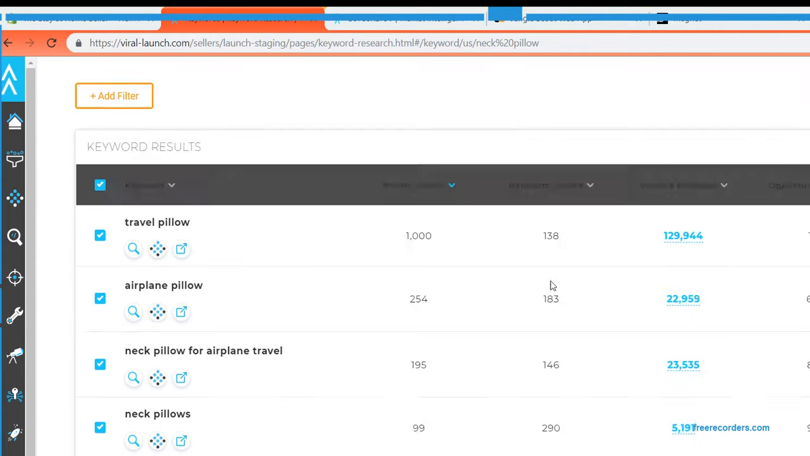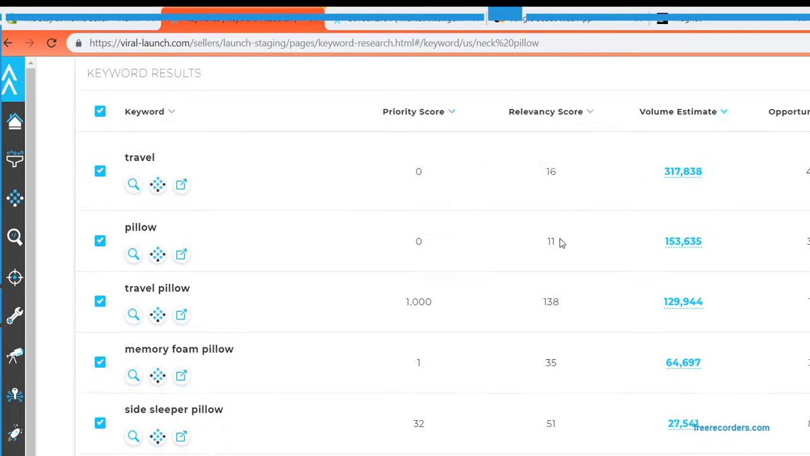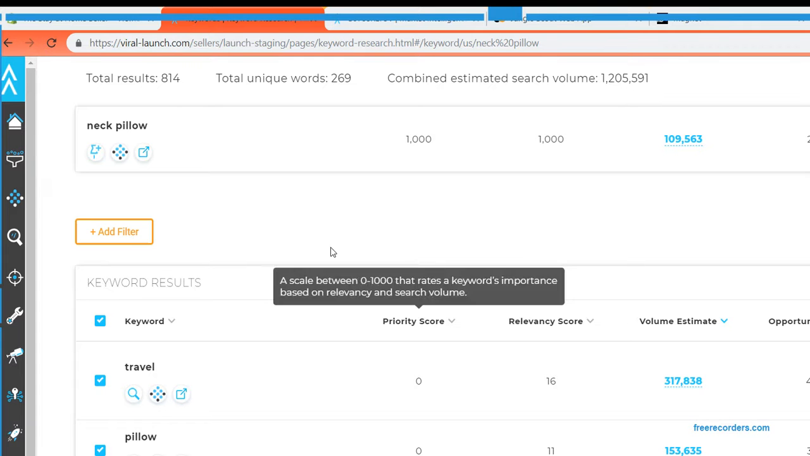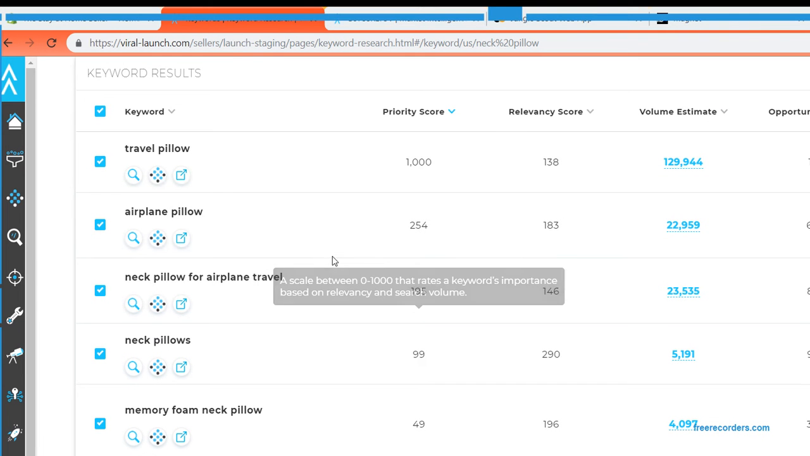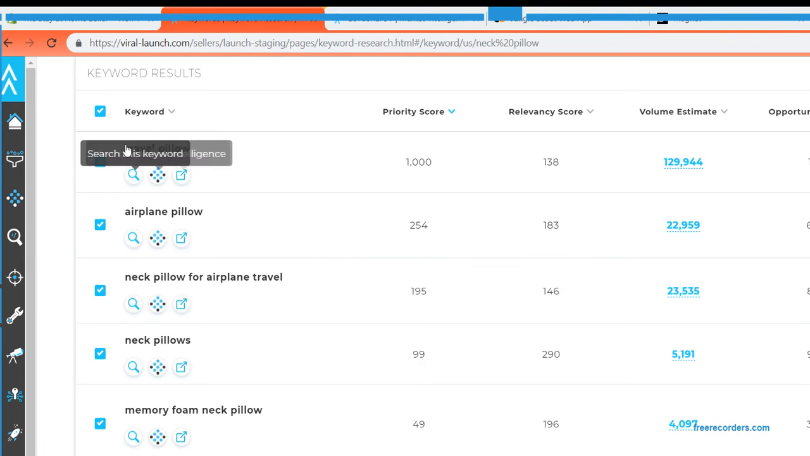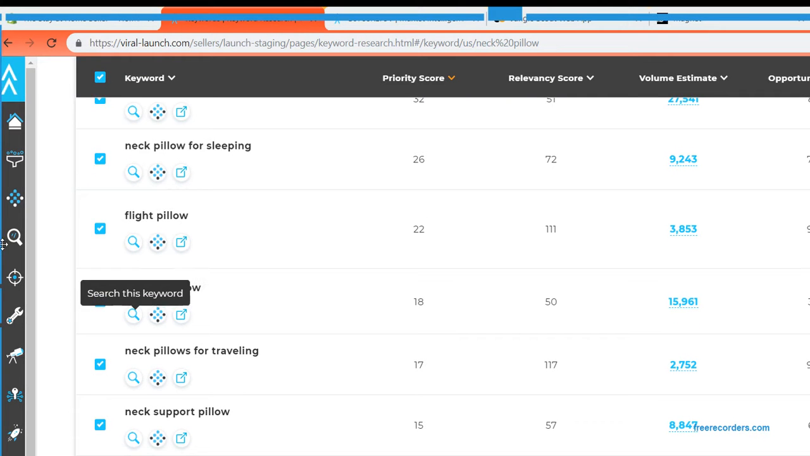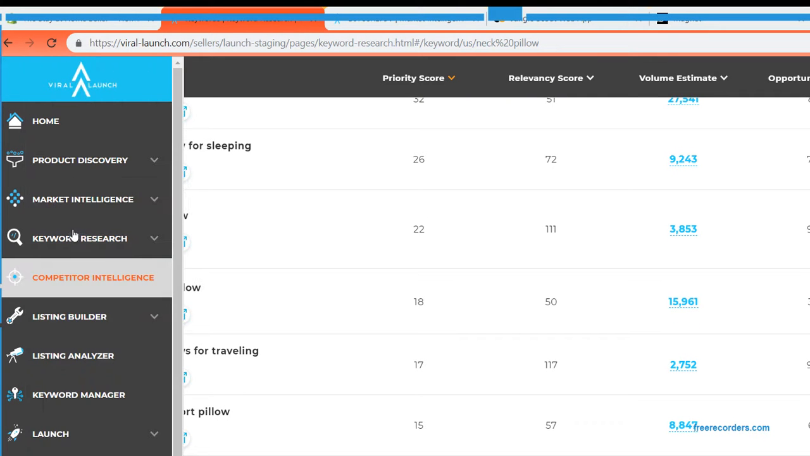Again, it gives you your volume estimates. You can click and you can search top down. As usual, obviously a low priority score is bad because simply travel is not specific enough. You can sort top down with the highest priority, which in this case would be travel pillow, airplane pillow. You can get some fairly good ideas for keywords, but most people have other keyword tools as well. So that's their keyword thing.